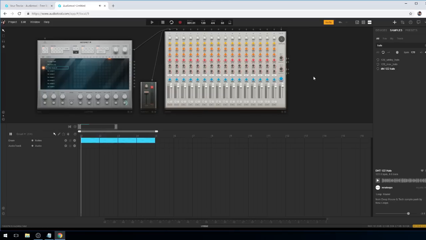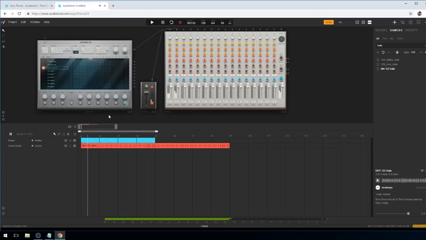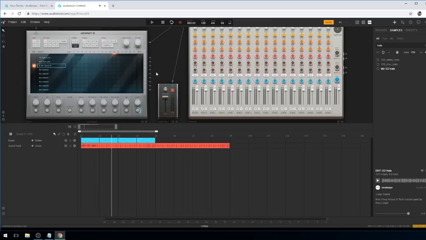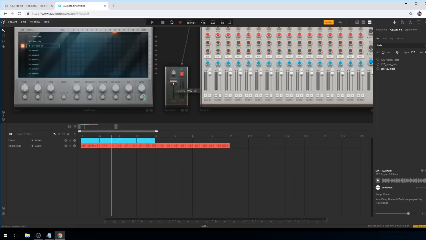We'll put that in our project. We'll see the audio track made a lane for itself. So all we need to do is just drag that audio into the audio track. That's a little loud and I don't like the way it sounds, so I'm just going to bring the volume down a little bit on those hats.